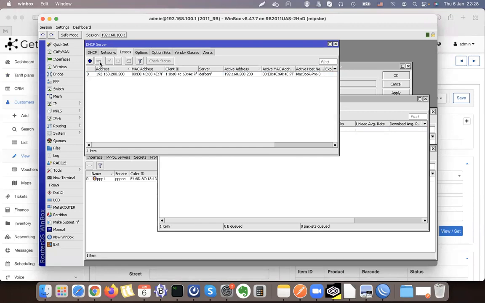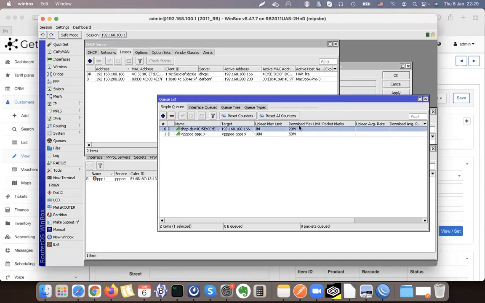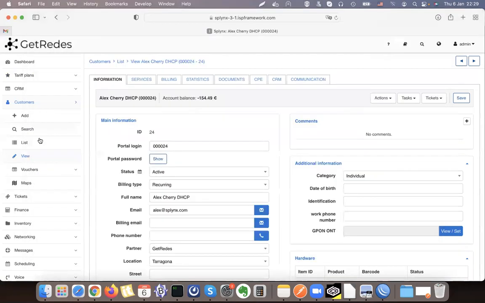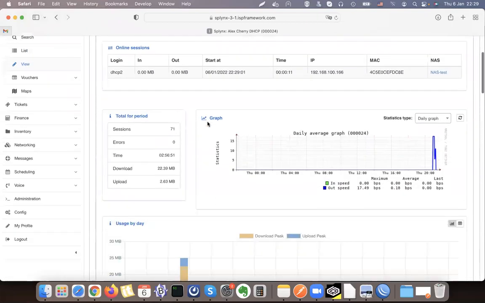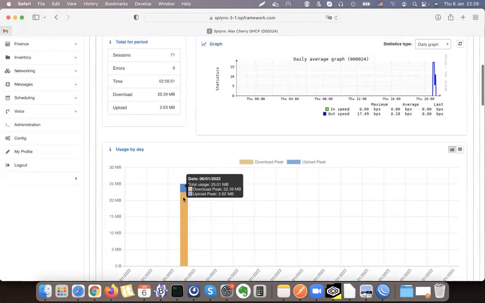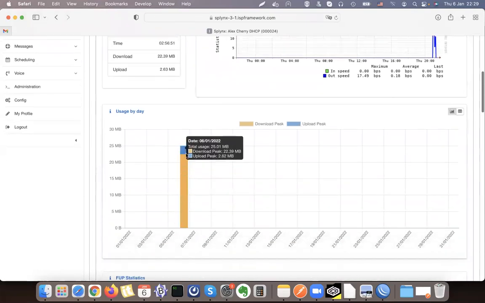But now when he reconnects, or I can force it because it's DHCP, we need to wait till the lease is renewed, but I'm just reconnecting him now. You can see that this is download 20 meg and upload 3 meg. And accounting is inversed. We can see that I was trying to download data, and in the DHCP, download is 22 meg.